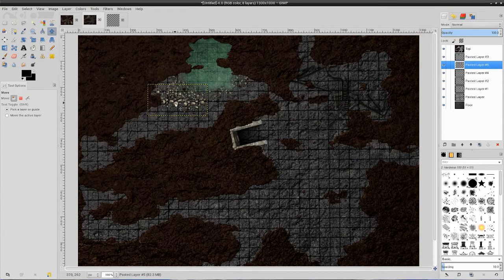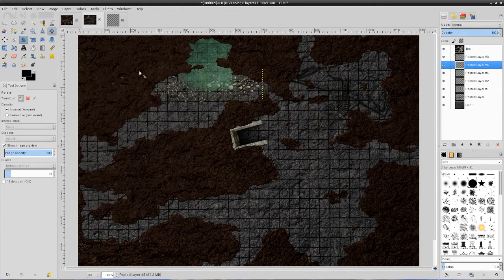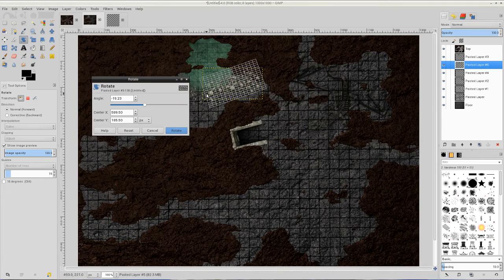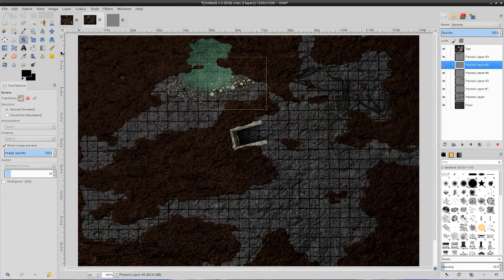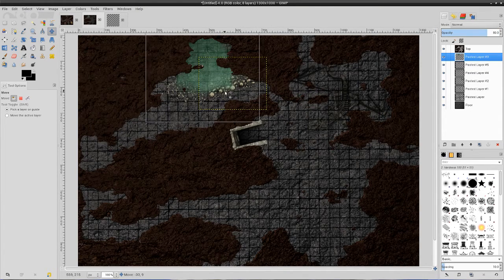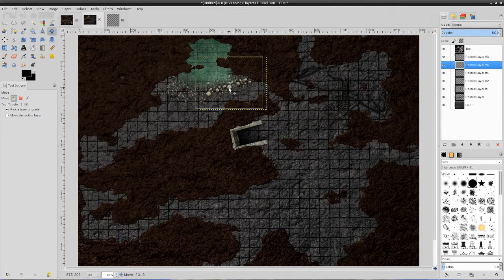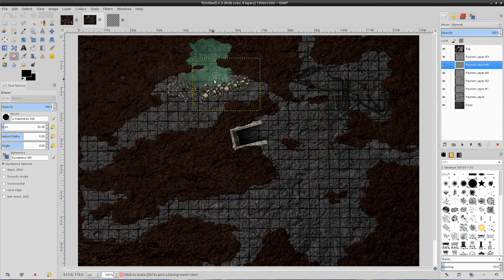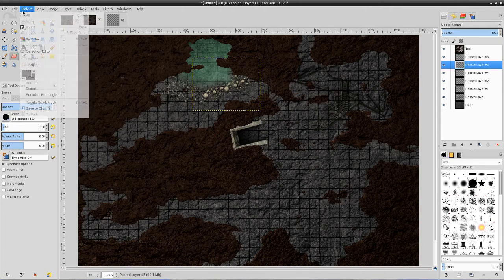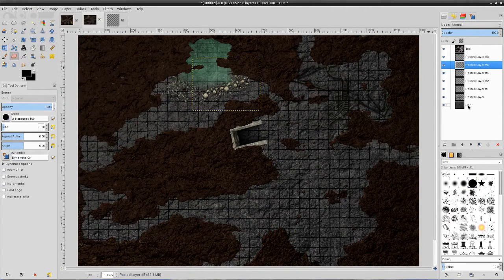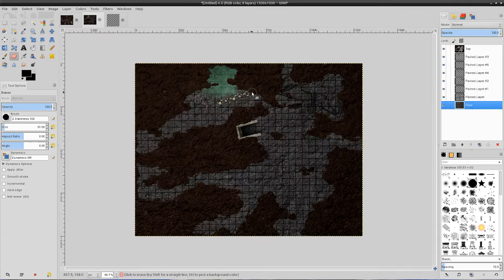Scale up. I'm going to move it up here like this. Rotate it just a tad so it looks like it's on the side. Yeah, there we go. And then once again, grab our eraser, make sure we're on that, and we're going to erase some of this rubble. So there's our pool of water with some rubble around it, kind of spilling out a little bit.